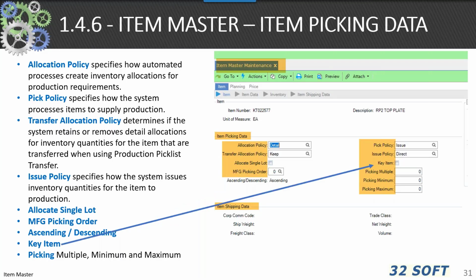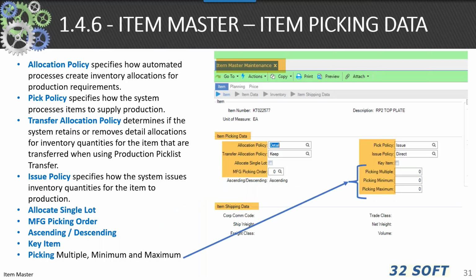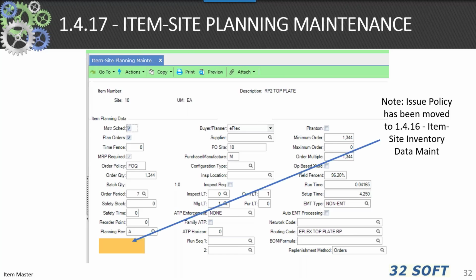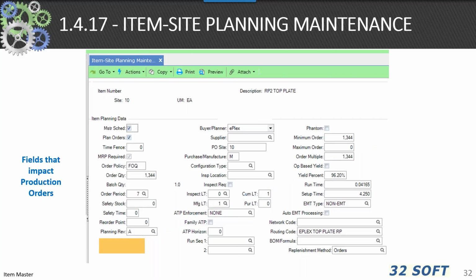We have the key item, and we also now have, similar to the order policies, a pick multiple minimum and maximum. The 1.4.7 or 17 planning, not much has changed there, but note that the issue policy has moved from 1.4.17 to the 1.4.16 as we saw previously.